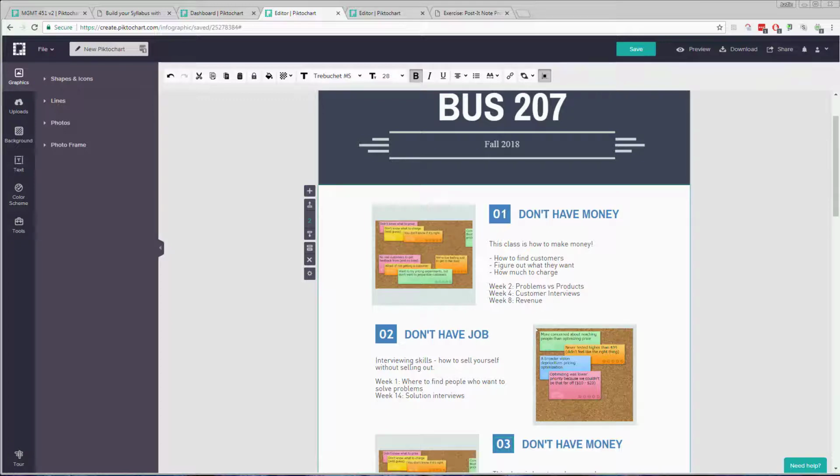Then you can actually print this out. You can put it up in your office so that you have a reminder, oh, these are the weeks that I really want to call out and tie back to the problems that my students have. Of course, you can also send it to your students or even post it in your class.